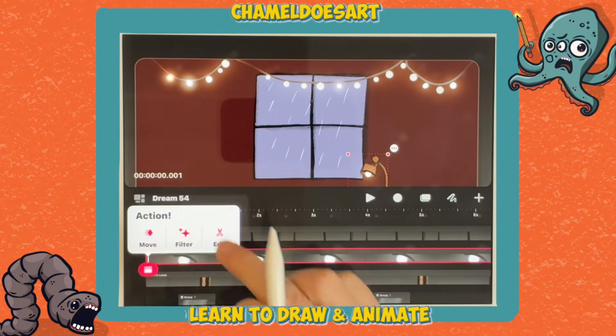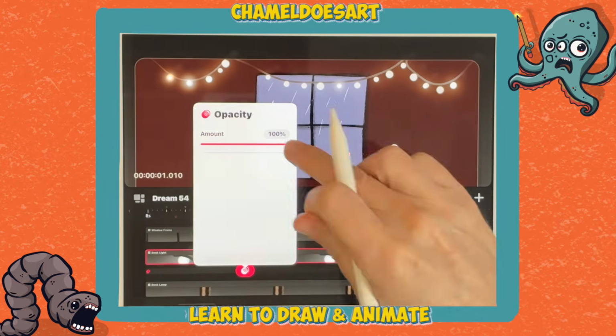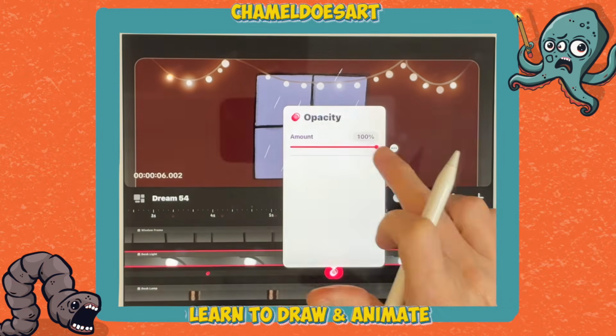While I was here, I also did the desk lamp. Same exact animation, but I made the desk lamp blink a little bit slower than the fairy lights.